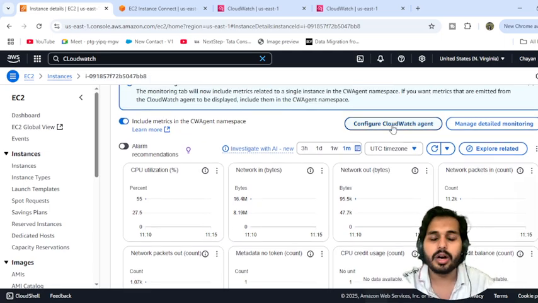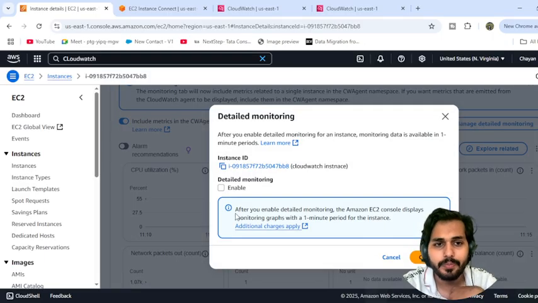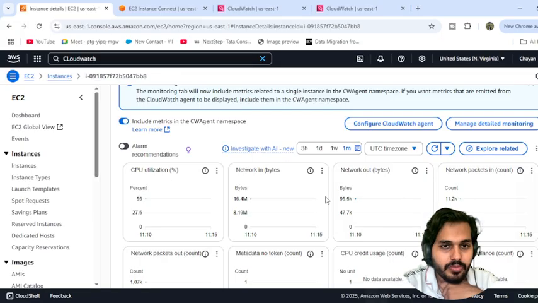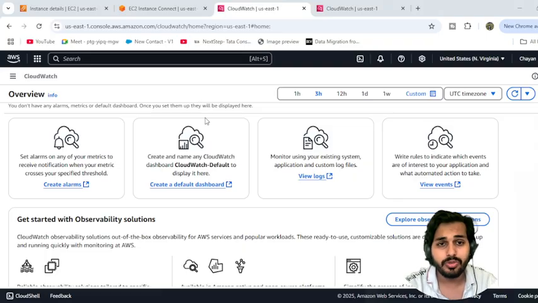So you can attach the CloudWatch agents. You can manage the detailed monitoring part. If you want more details, you can confirm, so the monitoring will be configured in more detail for you. This way, you create the CloudWatch setup for you, and you can check it out.